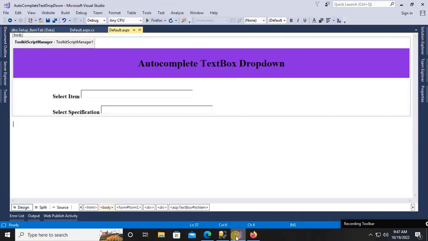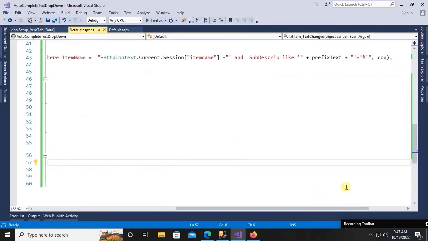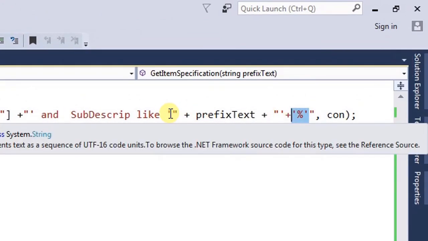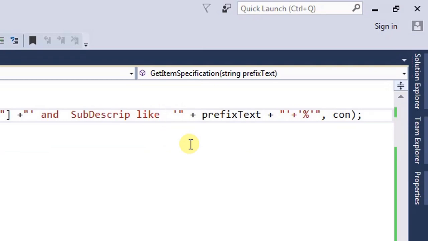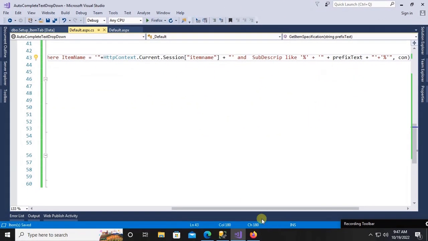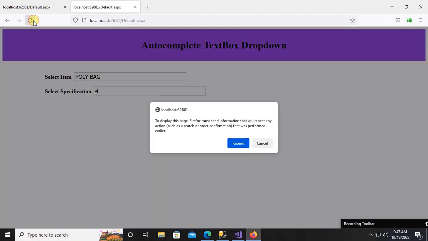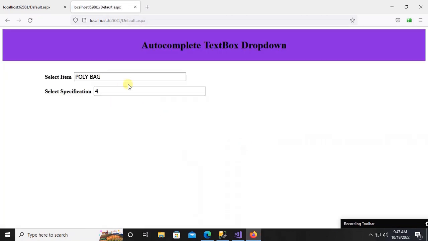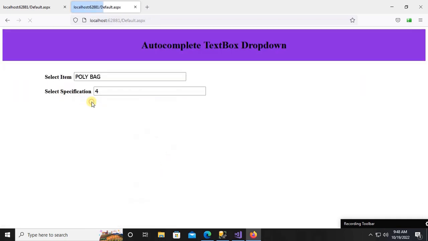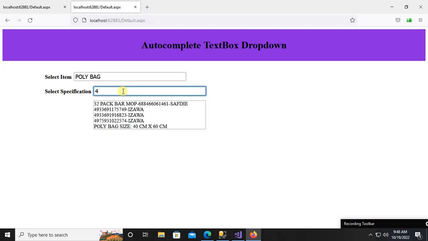Okay, now percent. Now it's a start with. Now I'm going to make it contain. If you put a character, if the character is contained in the specification list, it will display all the specifications that contain the character. Okay, let's check again. Folly bag, if I put 4, it displays all 4 records. Okay, thanks for watching this tutorial.